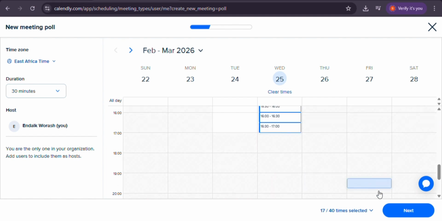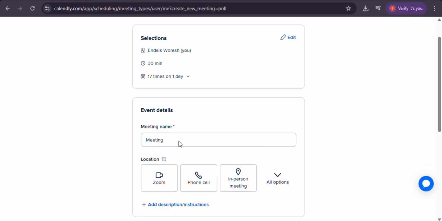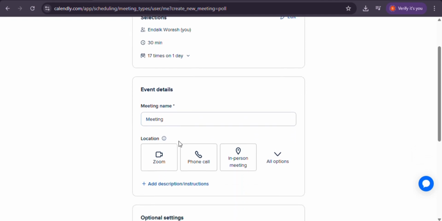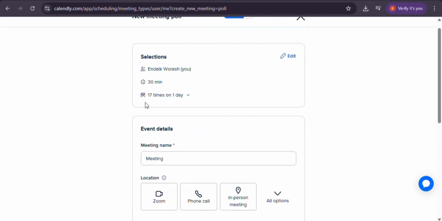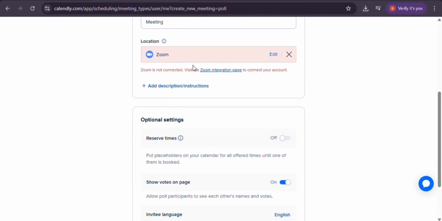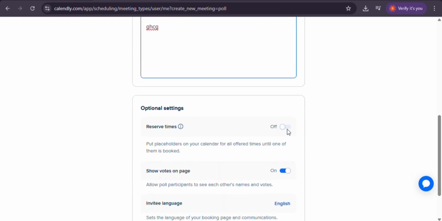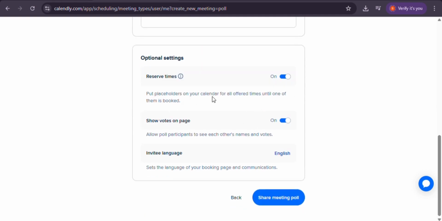Once you've chosen your times, click Next and add your meeting details. Give your poll a concise, recognizable name like Team Sync or Project Check-in. Choose a location, such as Zoom or Google Meet, and add a brief description outlining the purpose, prep work, or who should attend. You can also open settings to reserve times while the poll is open, preventing double bookings, and add custom questions to gather information up front.